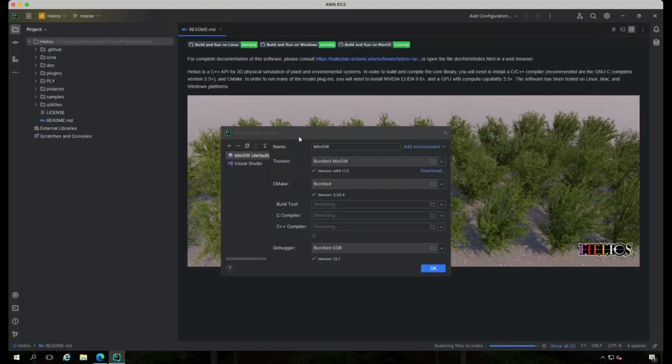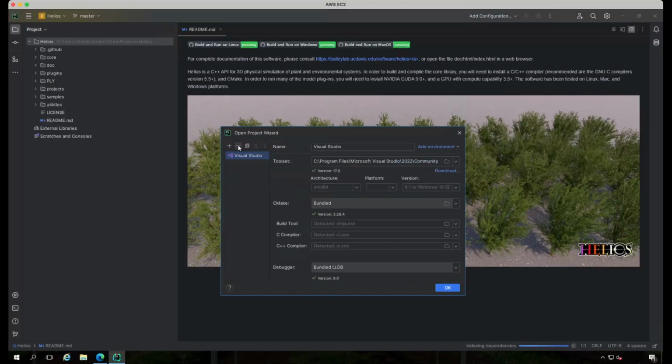that's going to help us set up our tool chain, which is what's used to build the project. It's most likely going to have MinGW as the default, which we don't want to use because we want to use Visual Studio. So we can highlight MinGW and hit the minus sign. That should take us to Visual Studio.